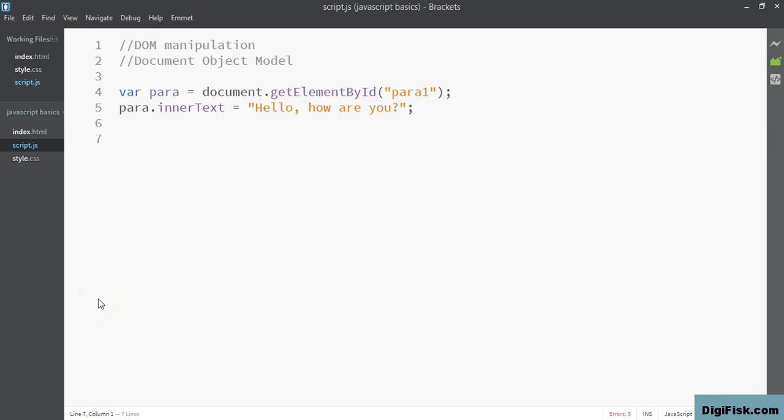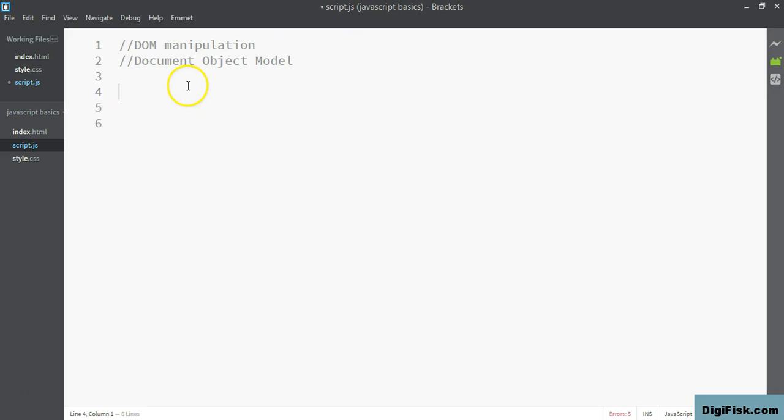Welcome to this lesson. So in the last lesson we started out with document object model manipulation, that is manipulating our document by using JavaScript properties and functions, and we looked at the getElementById function and the innerText property. So in this lesson let's look at the click event. So let me first remove all of this because we won't be using them.